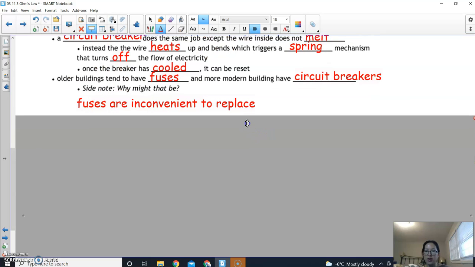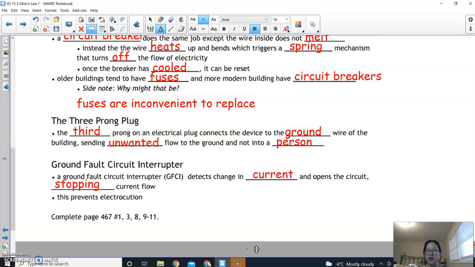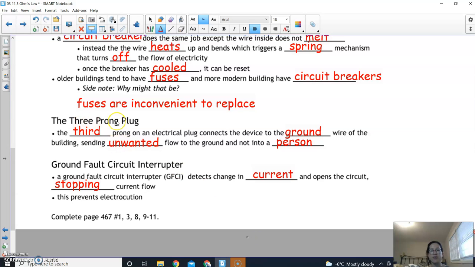There are a few more safety items here. For example, a 3-prong plug. The third prong on an electrical plug connects the device to the ground wire of a building, and it sends the unwanted flow to the ground and not into a person by accident. Because if you were to touch and create a circuit, and there is too much current flowing through, you can get electrocuted, but instead it sends the unwanted flow to the ground because it's connected to the ground.